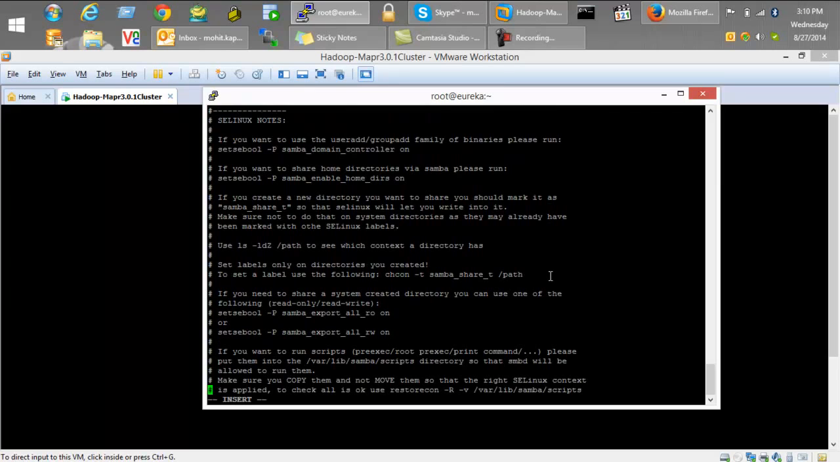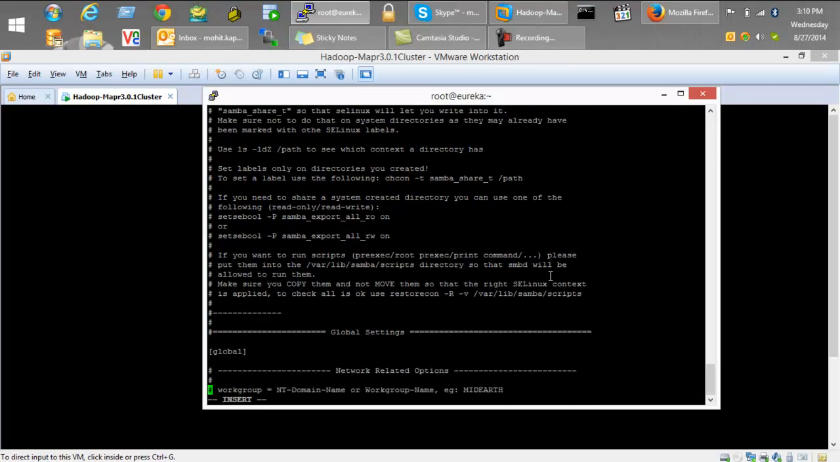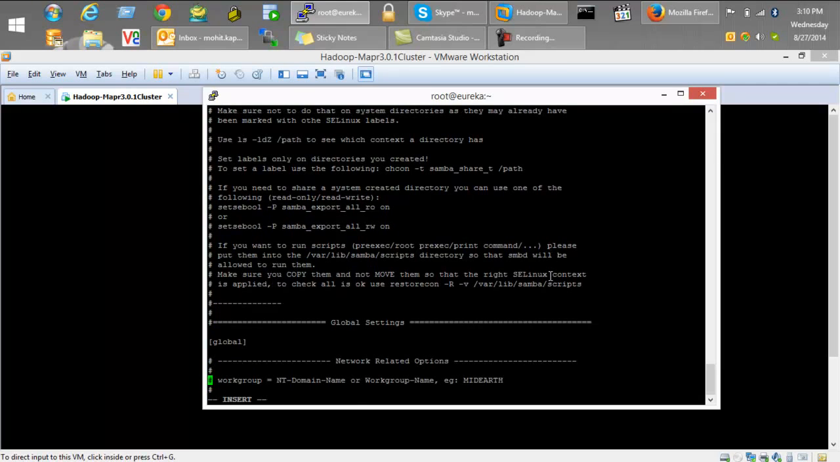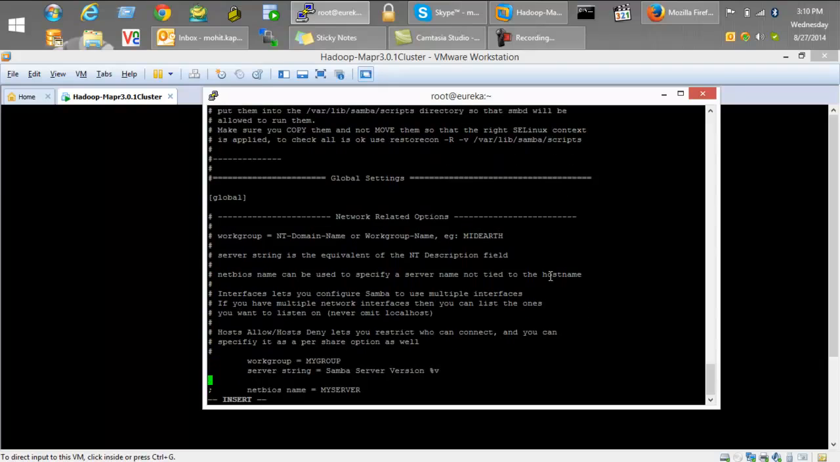In this configuration file there is a section which is global settings. As you know, when you try to connect from one Windows computer to another, it generally uses a workgroup. By default in the smb.conf file, workgroup is given as MYGROUP. So we need to change this to WORKGROUP. So it would be workgroup = WORKGROUP.